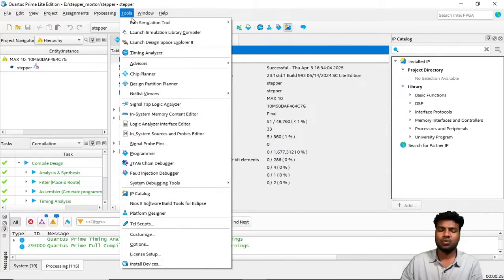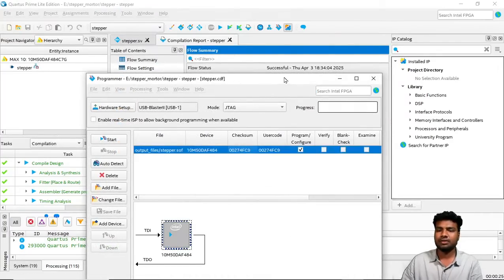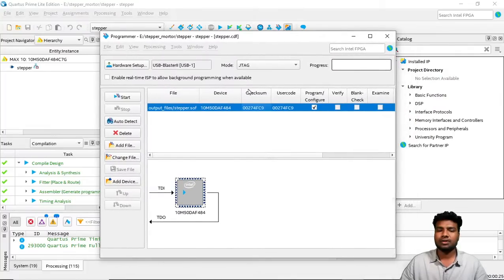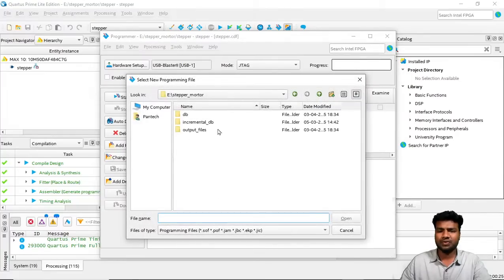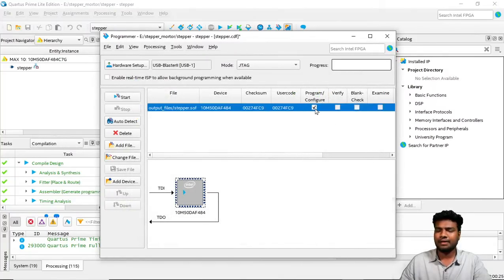Then I open my programmer, and this is my programmer. Click on it, and then change file. In my output files I have a SOF file. Just open it, and then click here on program and configure, and then click on start.